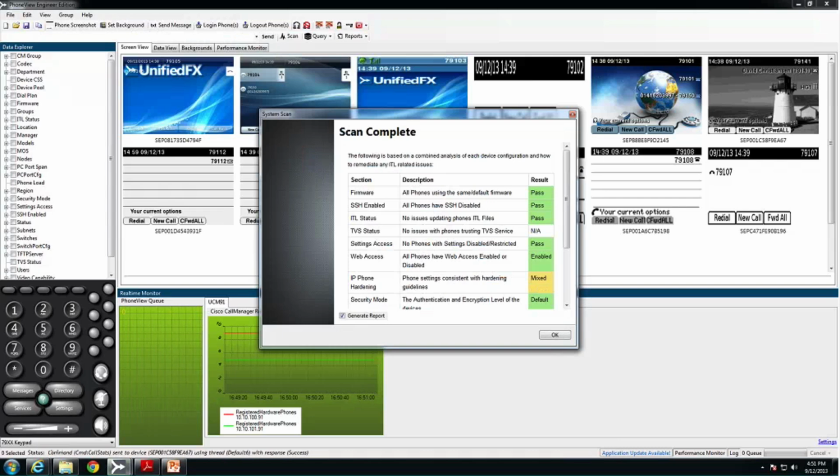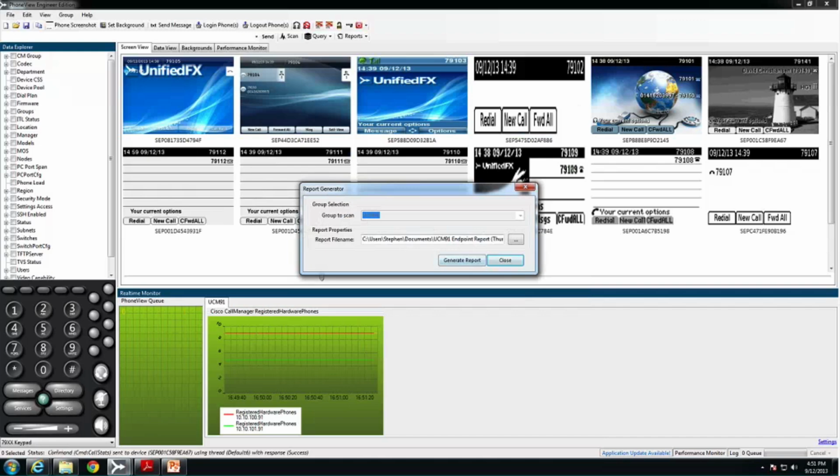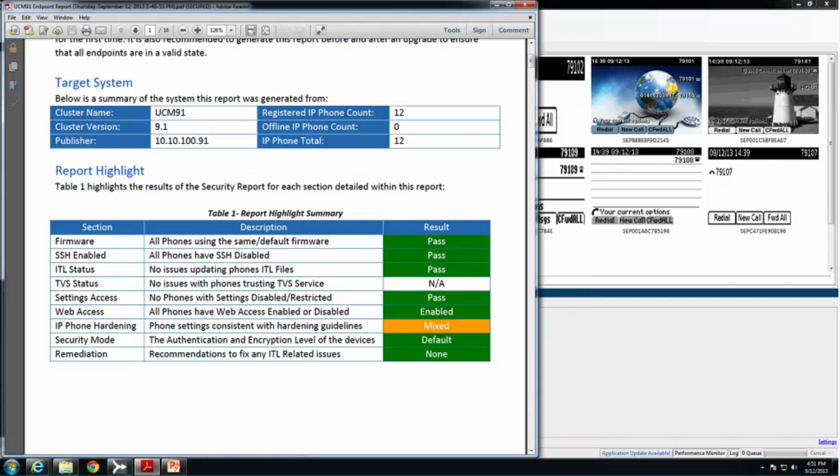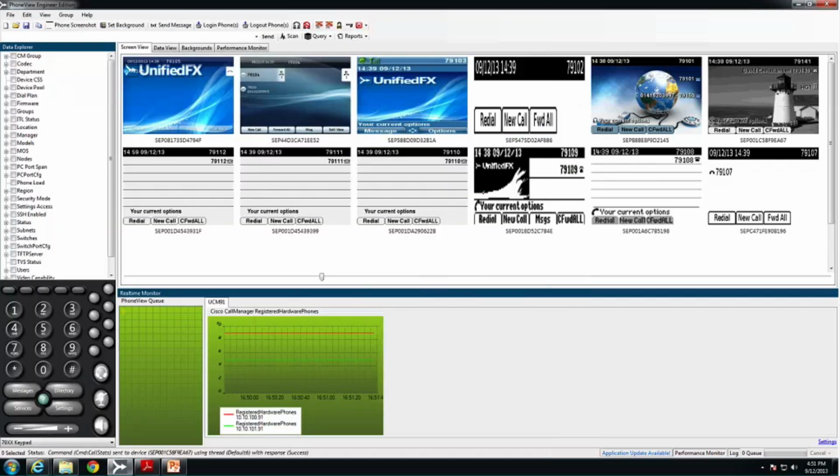We can see here that pretty much everything's got a green light. We've obviously got some parameters that might need looking at in terms of phone hardening. Now, I actually haven't broken any phones on this occasion, but if you have any phones that had an issue in terms of ITL status and TVS status, you would get a red flag in here. So we click OK, and that takes us to generate the report. I've actually got it open already. So this is the kind of output that you get. I can show you that in a little bit more detail, maybe at the end if we get some time. But what we'll do is move into actually how you delete the ITL files.